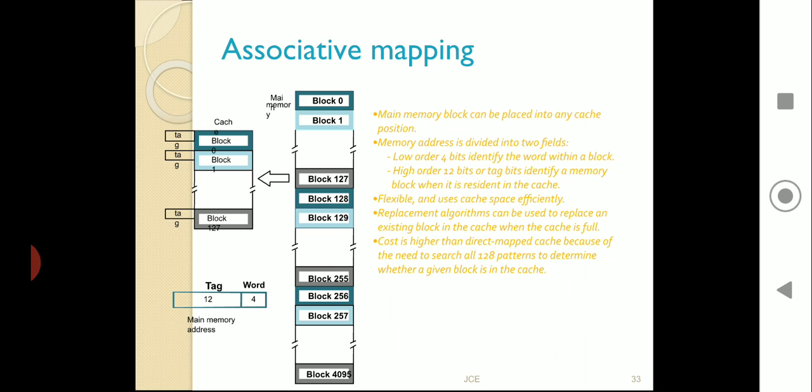Now coming to the cost, it is a bit higher as compared to direct mapping. Why? Because it needs to search all the 128 tag patterns to determine whether a given memory block exists in the cache or not. This type of search is called associative search. So what is associative search? It is searching all the tag patterns from 0 to 128. Then it will decide whether the block is present or not. So this type of cache system is called an associative cache.